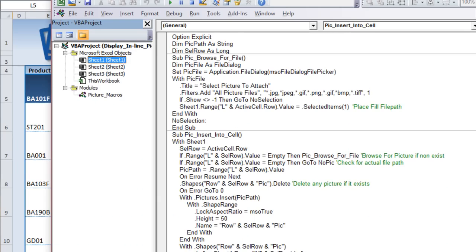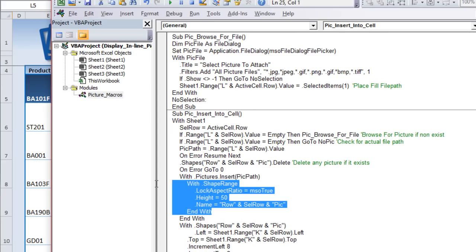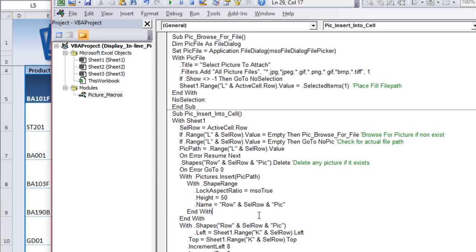And we do that with this line of code. And I've given it a height. You can give it your own height, whatever you like, okay? I've given it a height of 50. And then I've given it a name. I've given it row and our selected row, whatever row we've selected, and the pick, remember? So I've given it a unique name. The reason it's unique is because selection row is going to be different for every row. So now that we've created the picture, given it a specific height, locked the ratio and given it a name, now we can work with it.